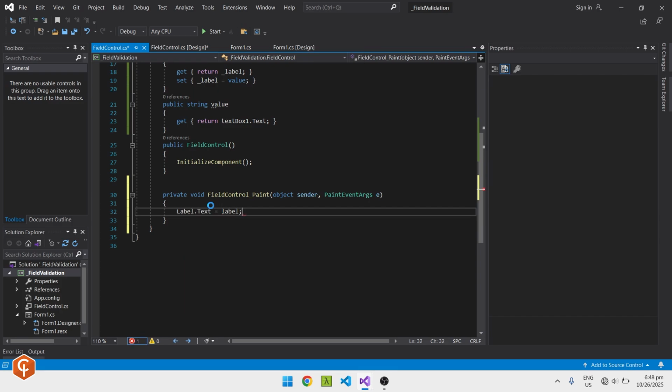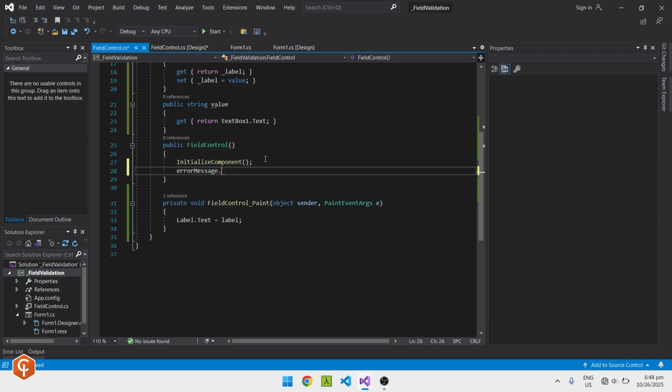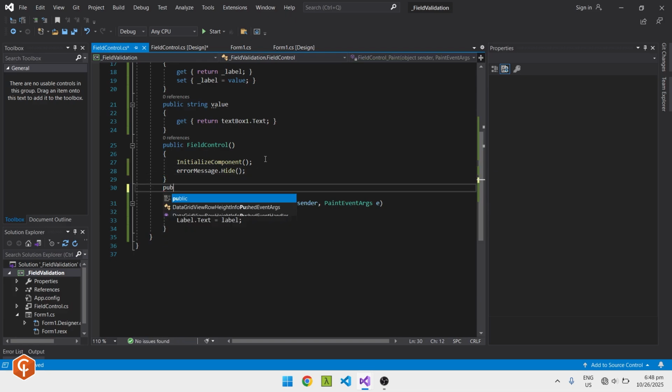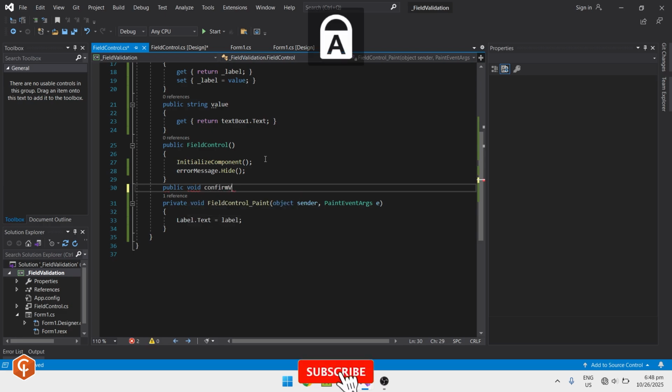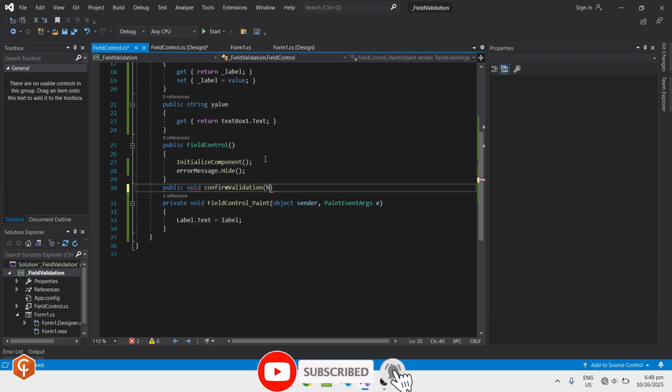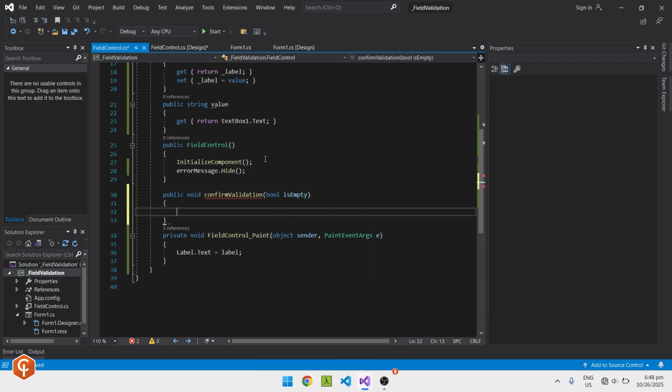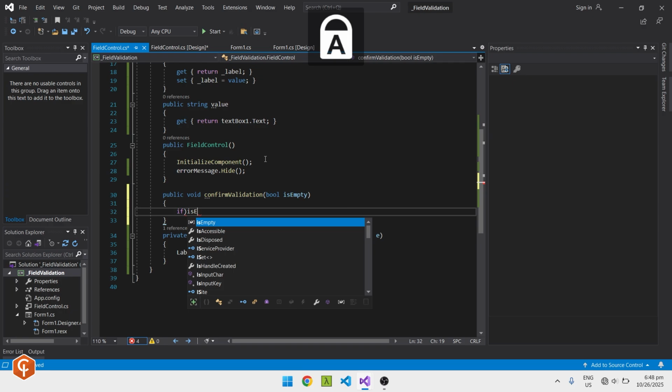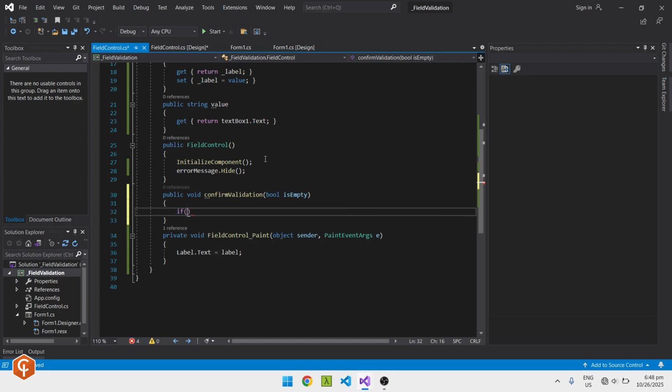What this does is link the label we declared in our code to the label that's visible in the user control. By doing this, we'll be able to modify the label text directly from the Properties tab in the Designer, making it easier to customize each field without changing the code manually. And don't forget, we should also hide the error message label when the control first loads. This ensures that the field is required message only appears when validation fails, keeping our form clean and user-friendly.